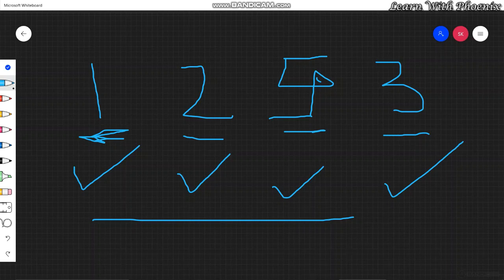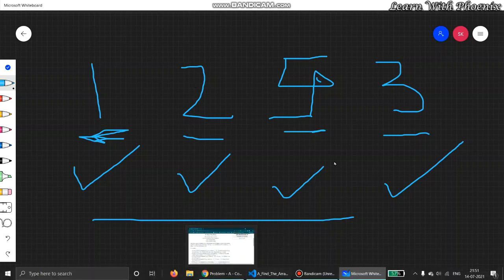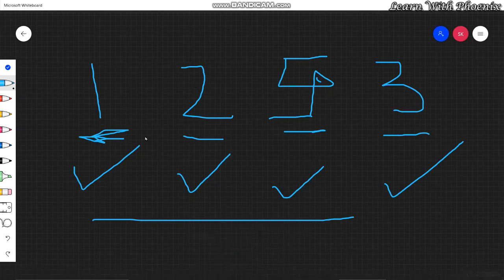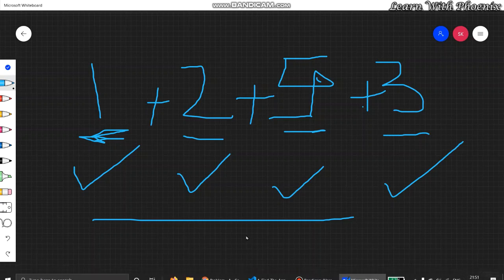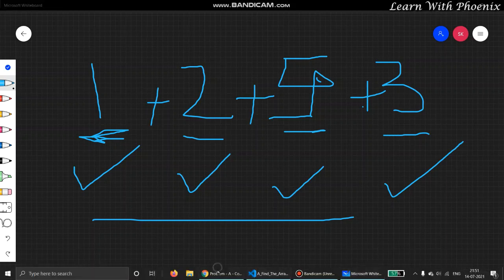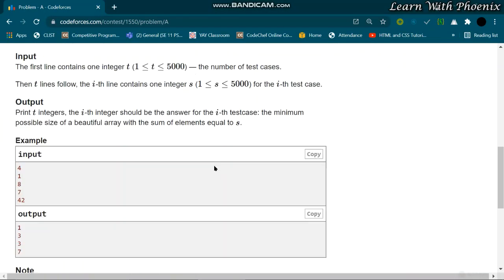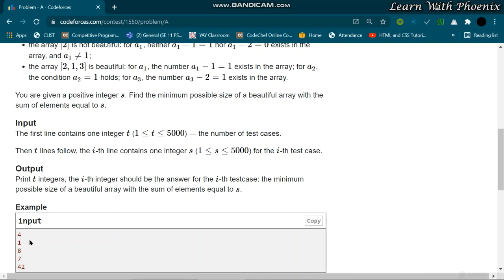What you need to find is, if you are given the sum of the elements of a beautiful array, what is the sum of this array? 5 plus 3 is 8, plus 2 is 10, plus 1 is 11. So 11 is the sum. Then for a sum of 11, what is the minimum size of the array that you have to find? For the given sum of the elements in a beautiful array, you have to output the minimum possible size of the beautiful array.